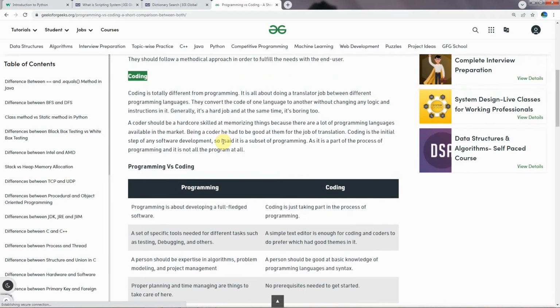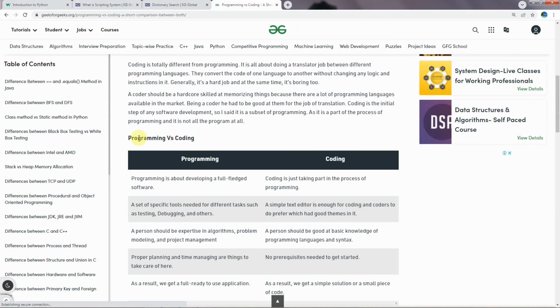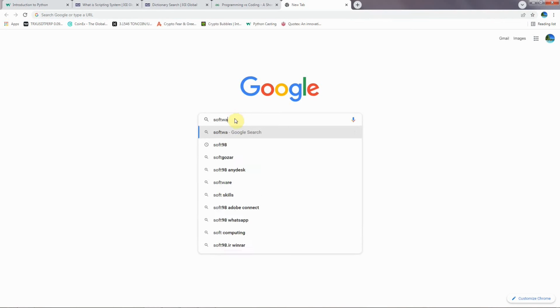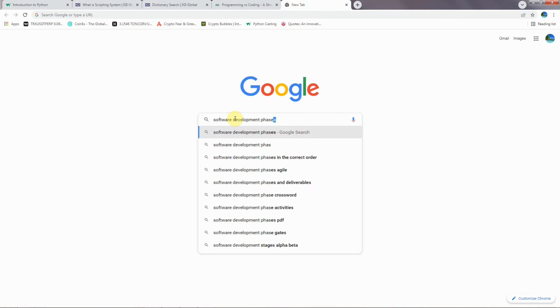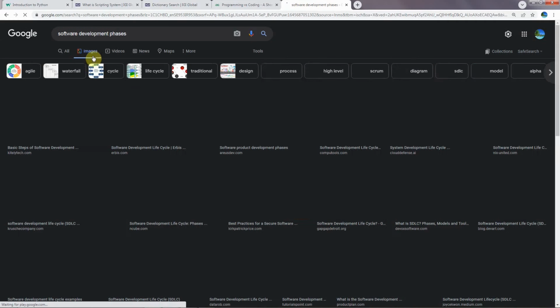And we have a comparison between programming vs coding. Programming is about developing a full-fledged software. If we search software development phases, let's look at the images.